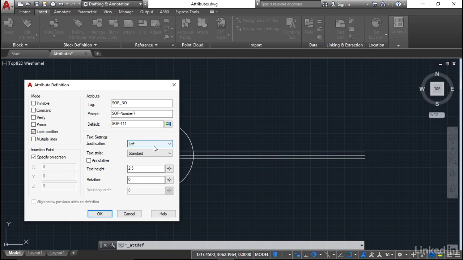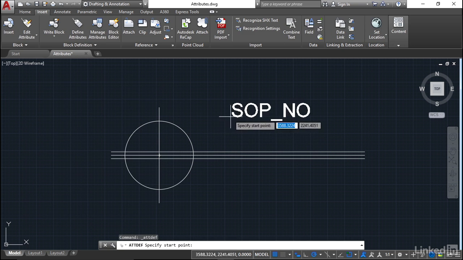Now, the text settings, we're going to make sure that our text settings work. So we want our SOP number up here. So we need bottom right on the end of that line. So our justification will be bottom right. Text style, just stick with the standard text style that's in the drawing, and the text height itself, we're going to make that 200 millimeters high because it's all metric millimeters when we're creating this block in this drawing. Rotation will be 0, which is horizontal. Click on OK, and there's your SOP number attribute.